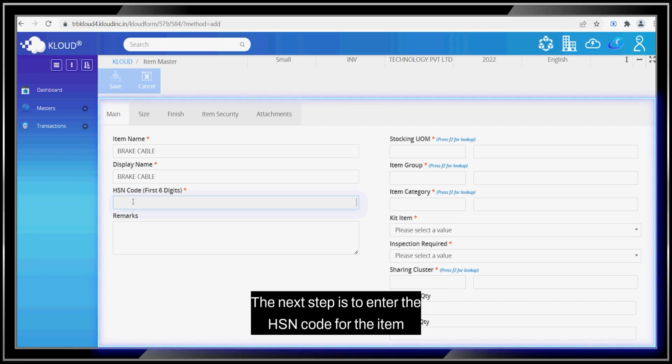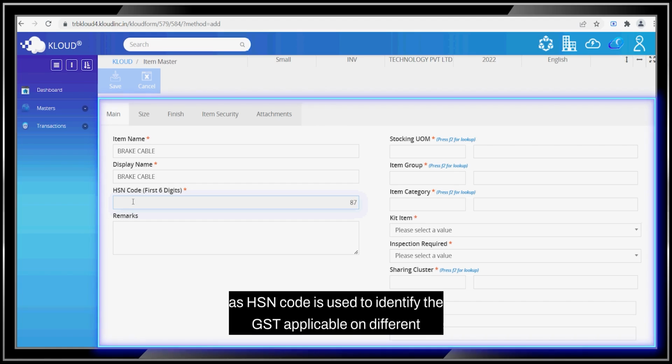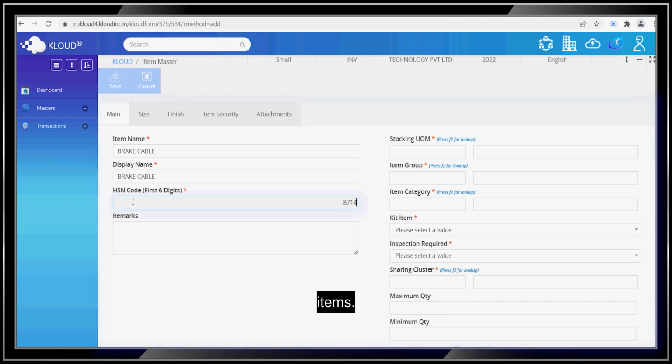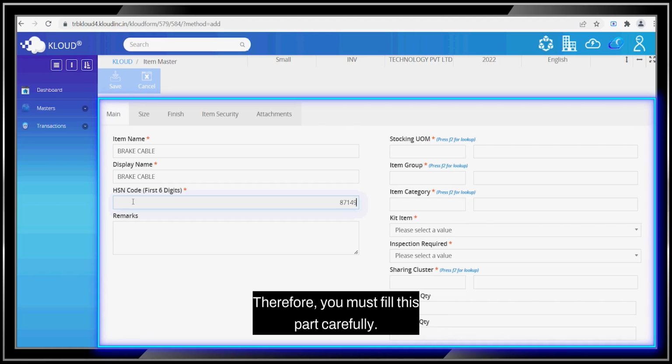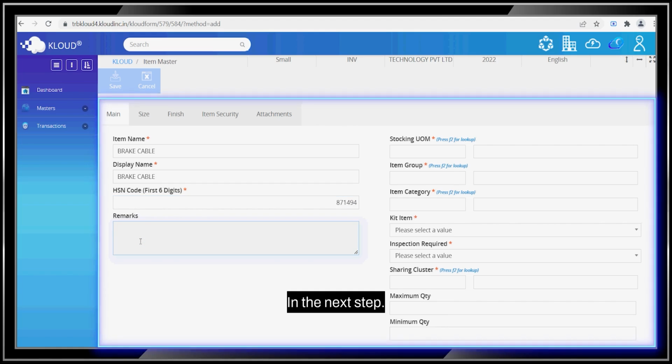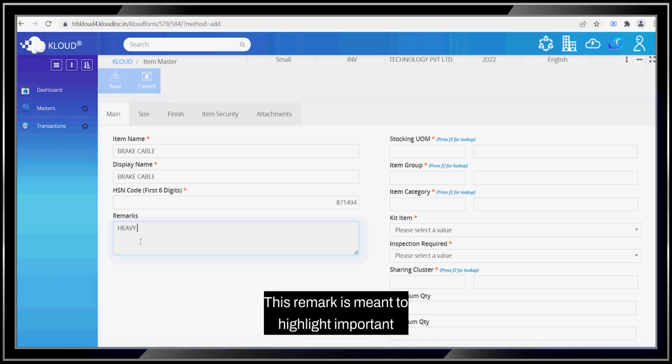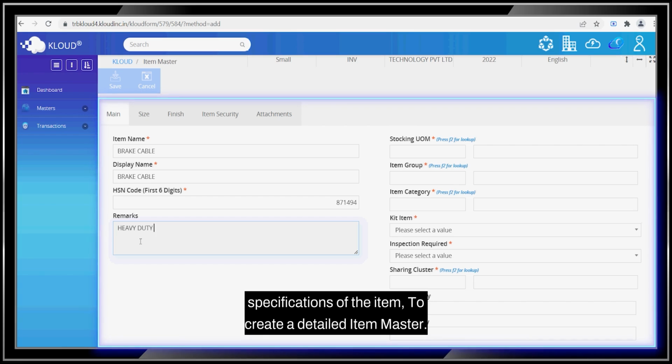The next step is to enter the HSN code for the item, as HSN code is used to identify the GST applicable on different items. Therefore you must fill this part carefully. In the next step, I am putting the item remark. This remark is meant to highlight important specifications of the item.